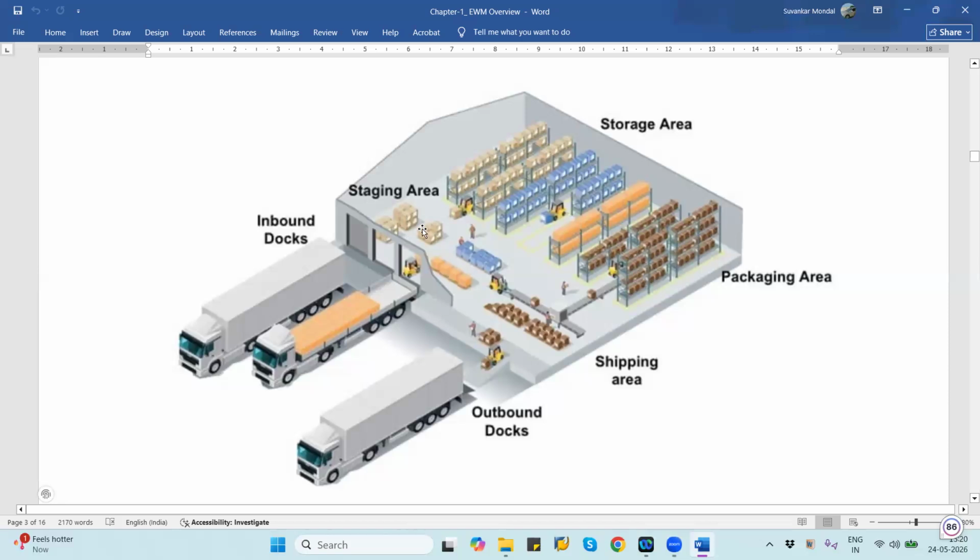So this is the staging area. And these racks are the actual standard storage area where we are keeping the stock. There are also some packaging areas where we do some packing activity. For example, some small boxes need to be put inside a big box. Packing and unpacking area is called the packing area. Then we have the GI zone. GI zone is also called the shipping area, from where goods are loaded into the truck to send to either another plant or the customer. This is the outbound dock.